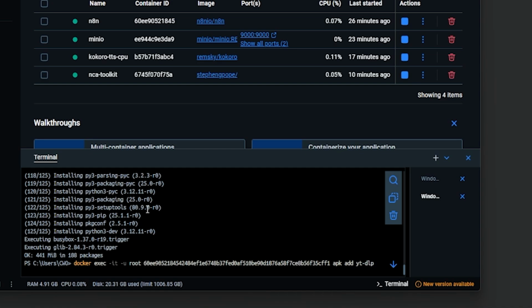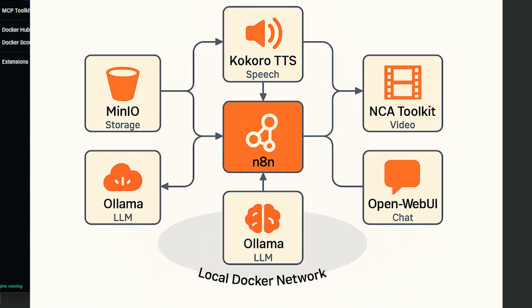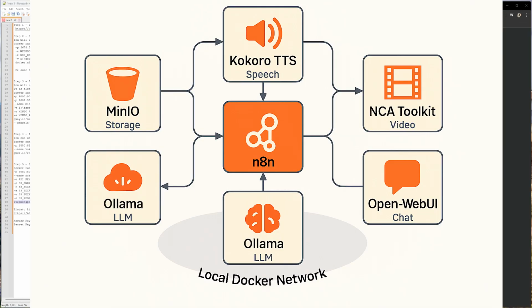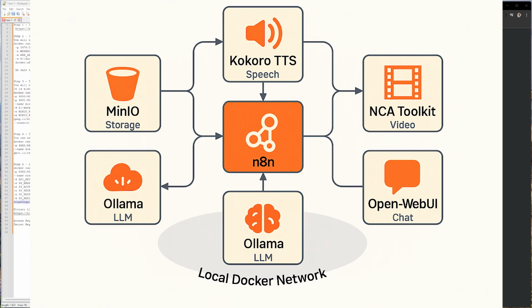Okay, that's it. Looks like we got everything installed and your AI automation stack is live, running fully on your local machine. You can now automate workflows with n8n, store and retrieve data with MinIO, convert text to speech with Kokoro, and process videos with NCA Toolkit. You can also chat with AI using Ollama and Open-WebUI.